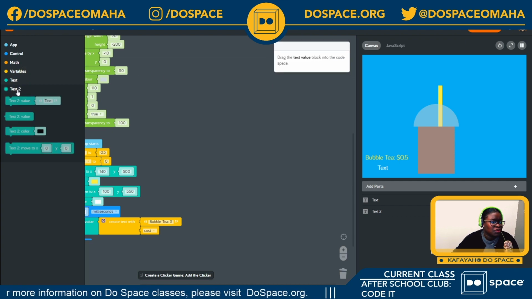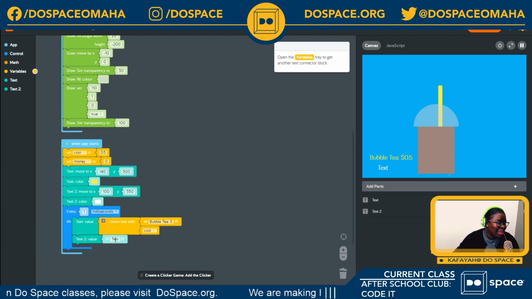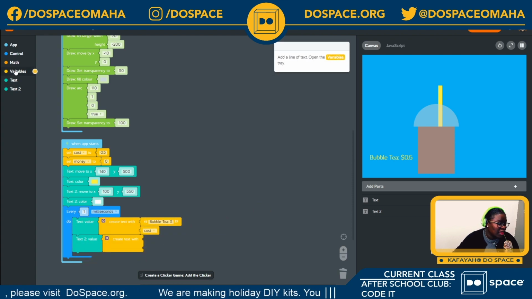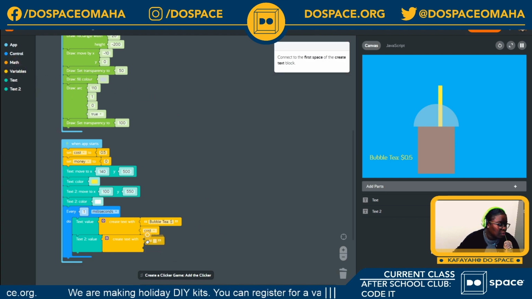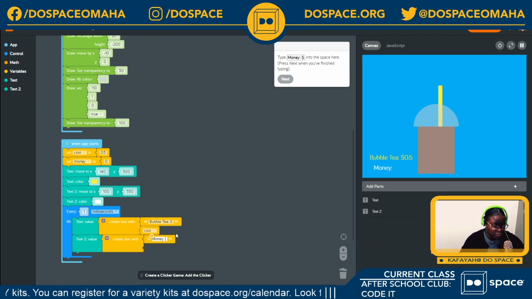I'm going to do the same thing for the text tray. And now I'm going back into my variable tray, and I'm going to connect this pretty block and go back into my variable tray to collect the comment block. Next, I'm going to change this to money. So this is the container that would help us collect how much money that we have. And I'm just going to give it a money value.